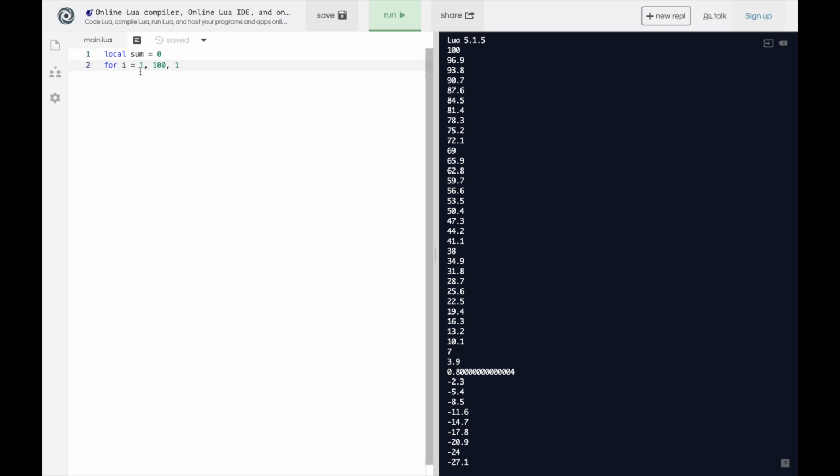That way we get first round is 1, then we add 1 to it to get 2, then we get 3, all the way up until 100. Do starts the actual block of code that we're going to be running, then end just ends it, and in here we're going to redefine sum. So we're going to say sum is now equal to whatever sum was before plus I.